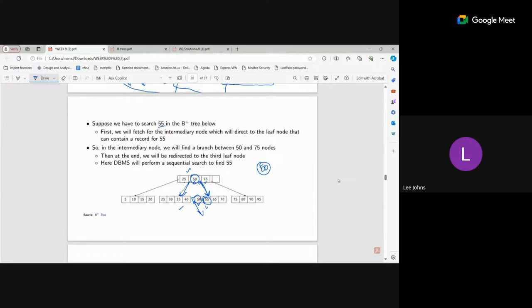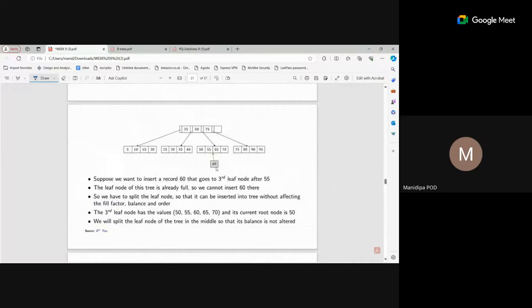Okay. Now say I want to insert this 60 value. Where will I insert it? You first know that 60 comes between 55. When you insert, where will you start from? From the root. So where do you know that 60 will come? Between 50 and 75? Yes. So it is going to come in this block, right? But where between 55 and 65? If I enter 60 here, is it possible?